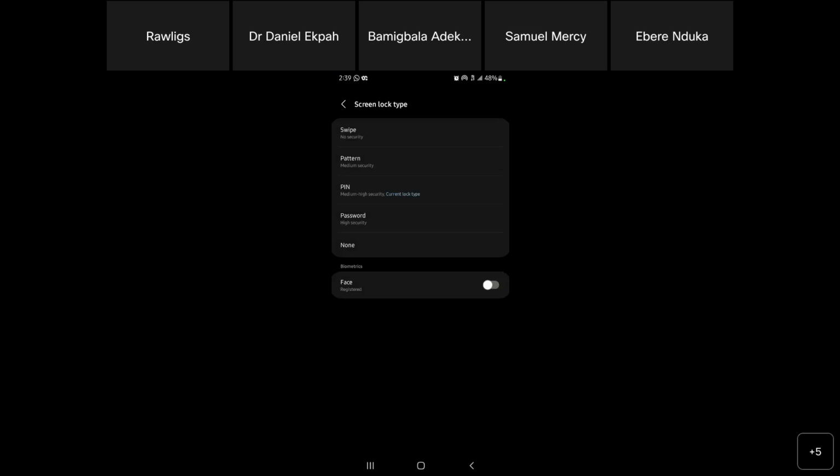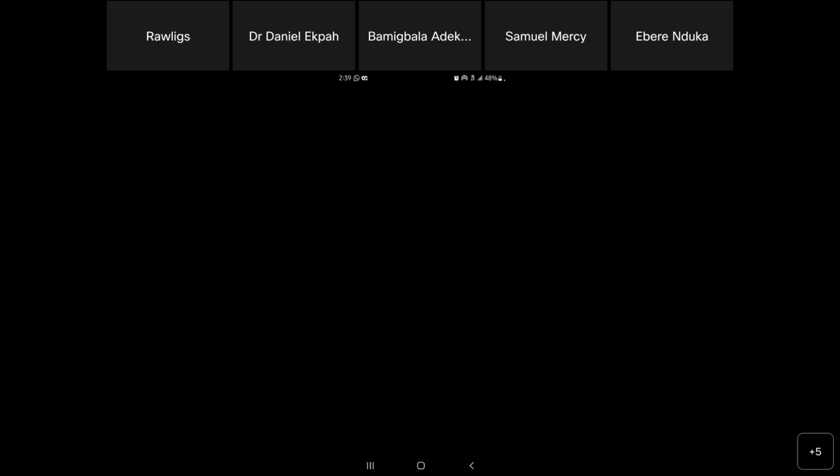I can change it to pattern. So I can actually draw a pattern if I want to. If I draw a pattern and I click on next, I have to draw it again the second time, and I click on confirm. So it means that when next I lock my phone, it's going to show me pattern.